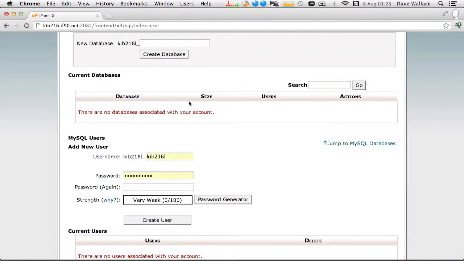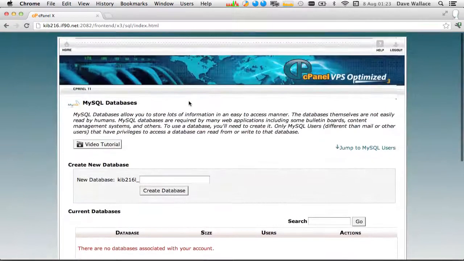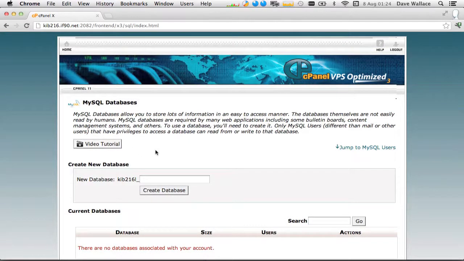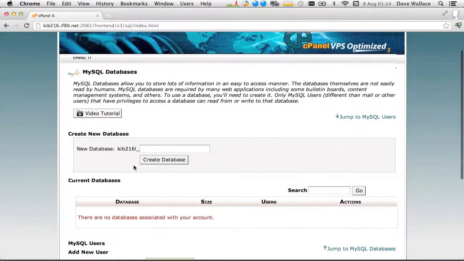This lets me create databases and also create user accounts to access the databases. So probably you won't have any databases set up by default. So the first thing I'm going to do is create a new database. And again, the database names, just by convention of this web hosting, are going to be prefixed with the name of my web hosting.